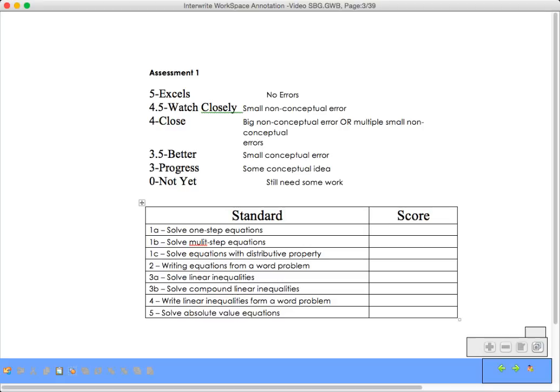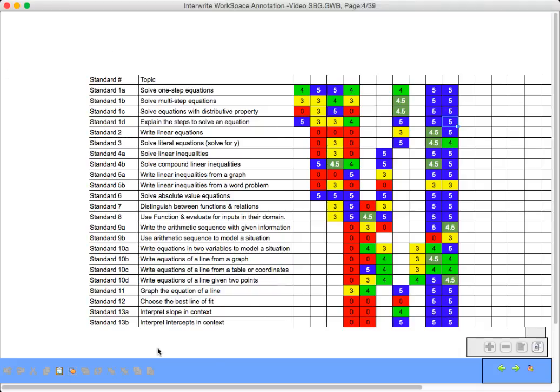They also get to track their data as we go, so they'll have their own spreadsheet, something like this. They can show you anytime. It's in their Google Drive, and they know how to get to it. And what this is, it shows their score for each assessment. Each column is a different assessment, so that hopefully we can see that progress.